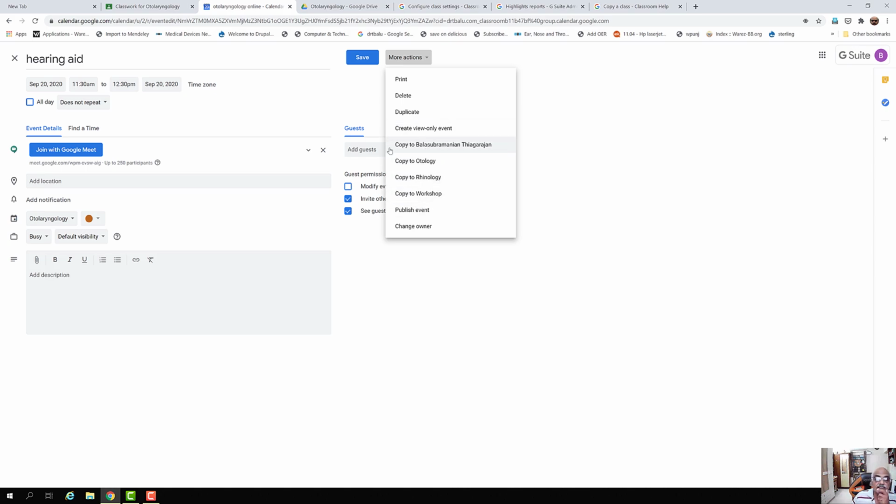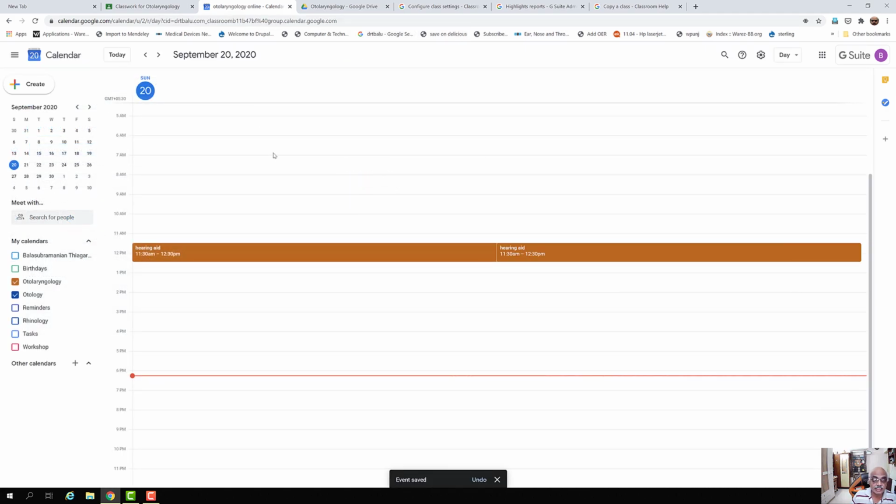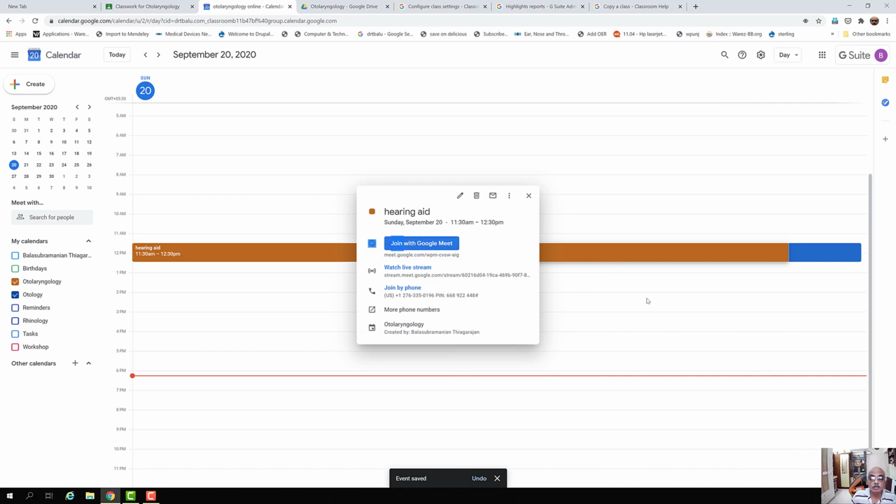These are all the various calendars which are available in my Google Classroom. This is my personal calendar. If I copy it to my personal calendar, it will get copied there and it will send a mail to me. And then if you copy to Autology, Autology is actually the name of the class within the classroom, it will be sent to the members of the Autology. So it keeps on adding duplicate calendars, right?